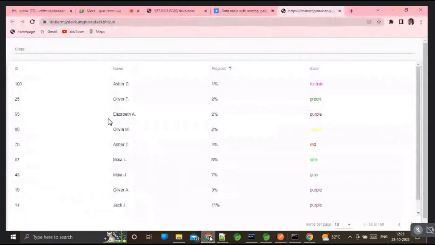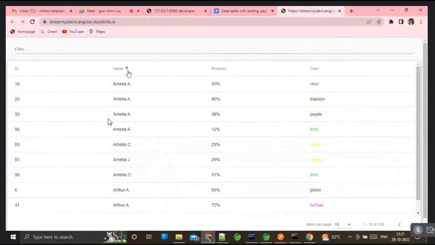You can perform the sorting operation on the name, on the progress, on the color, and also on the ID. Whenever the user clicks on one specific column, we are retrieving the data based on the column. Okay, this is how you have to sort it.